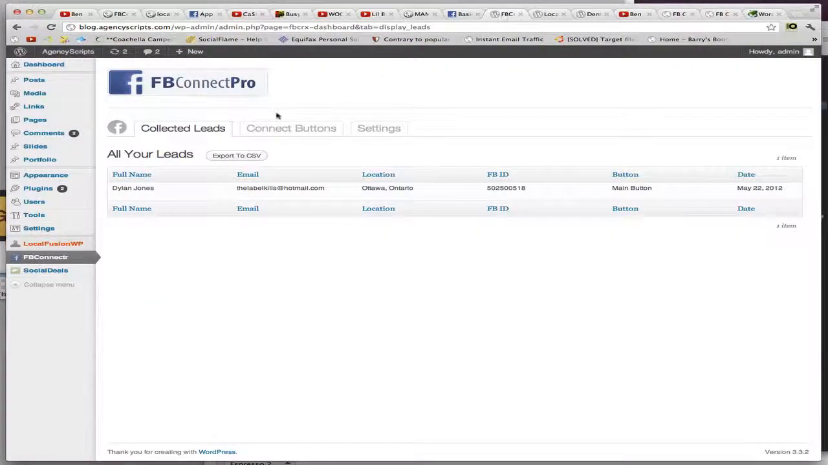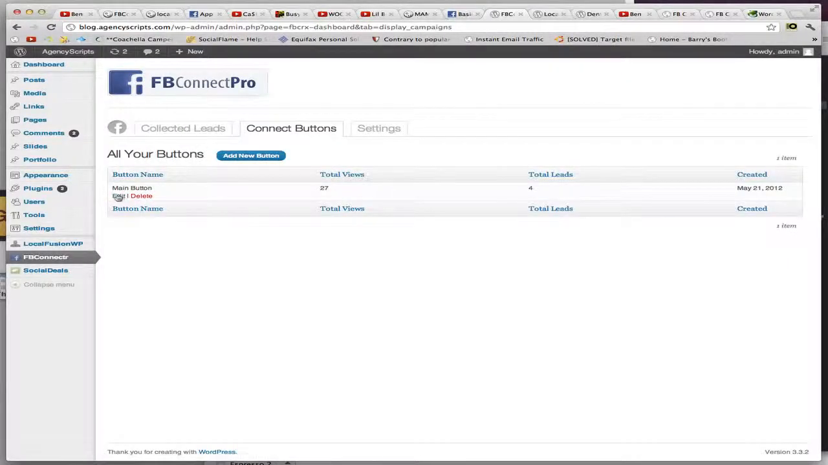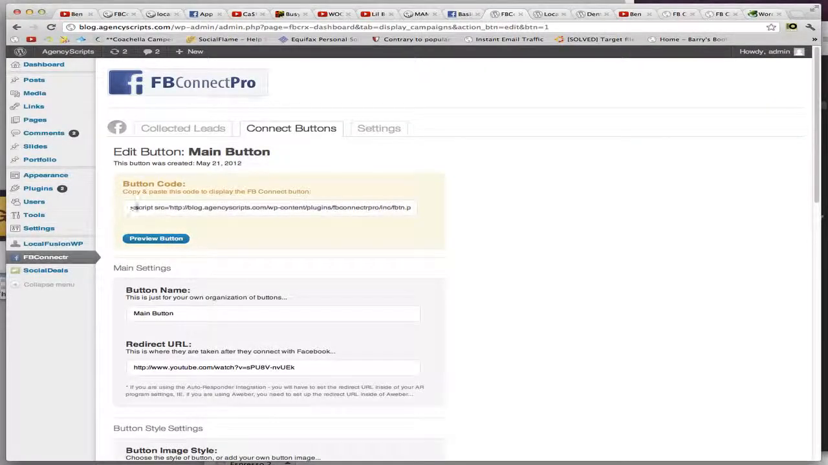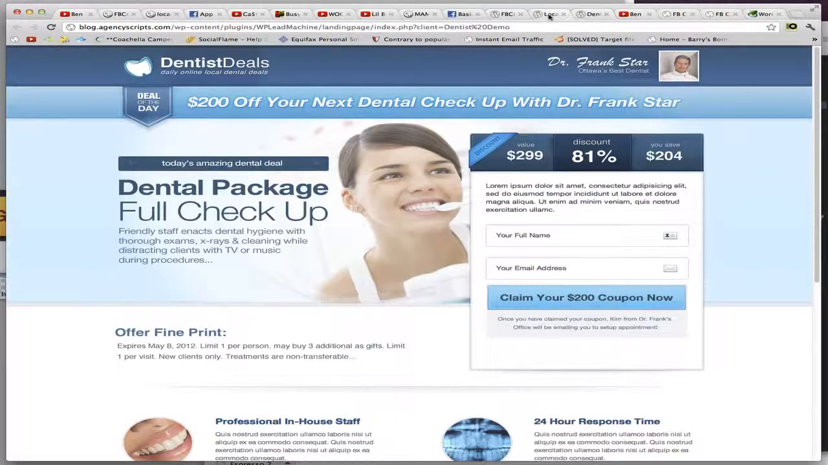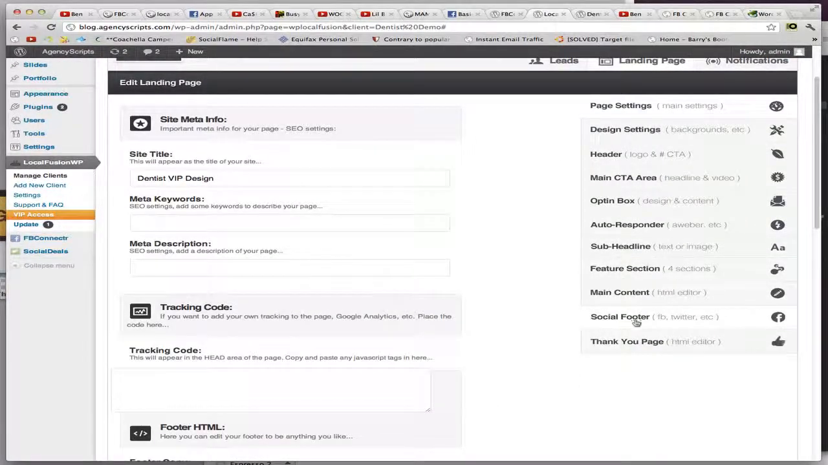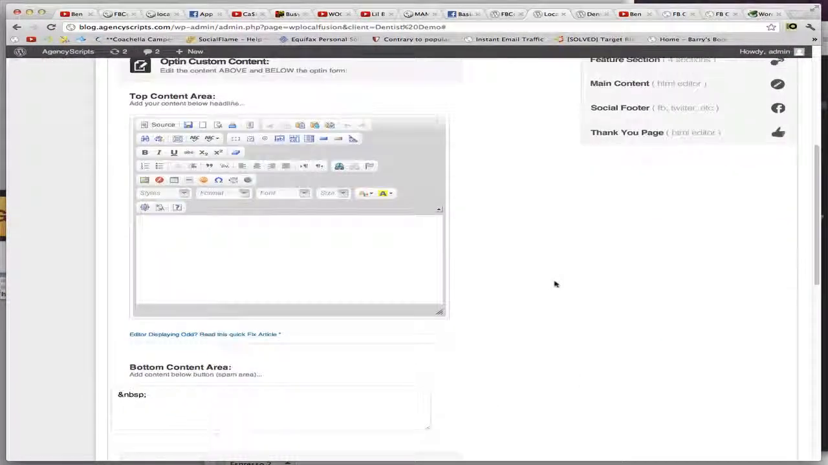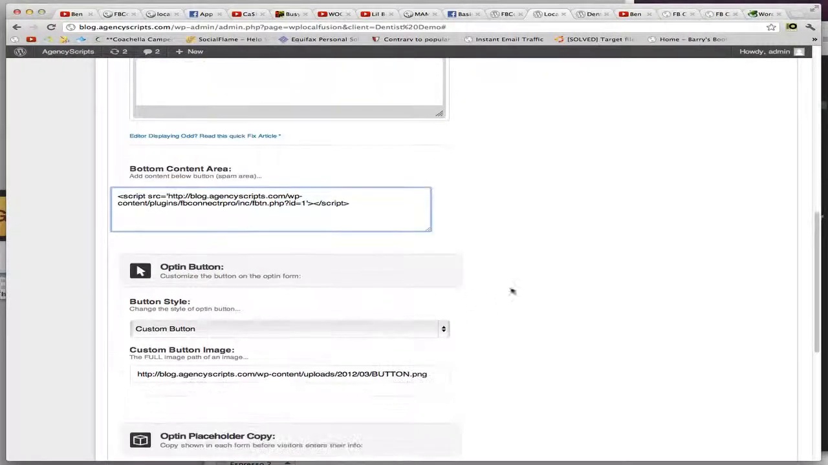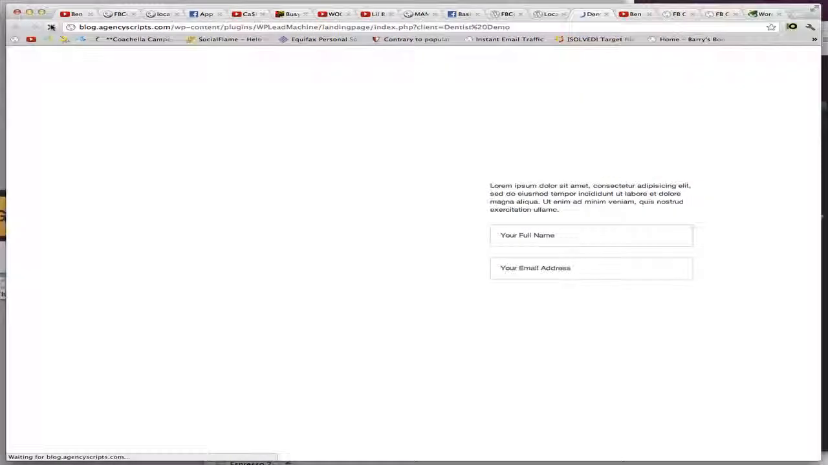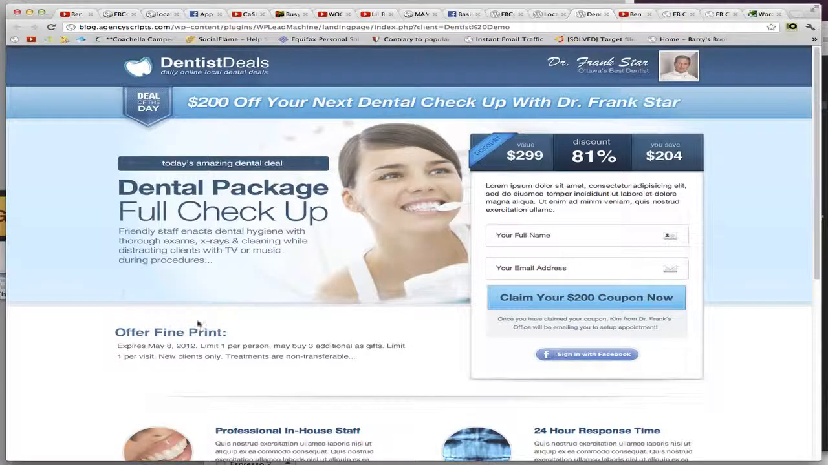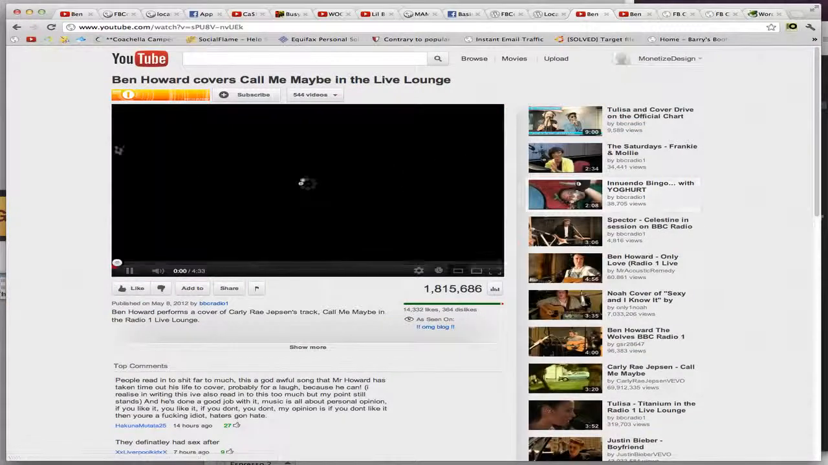What I'm going to do here is connect my connect button. Click on edit. I'm going to copy the entire code here, and then I'm going to go here and paste it, like so. And then I'm going to reload the page here. As you can see, now a FB or Facebook Connect button is now on the page. So what they can do is they can either opt in here or they can opt in with Facebook, which is going to redirect me to that URL.